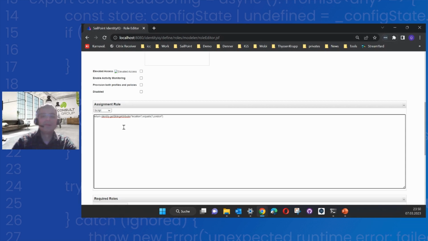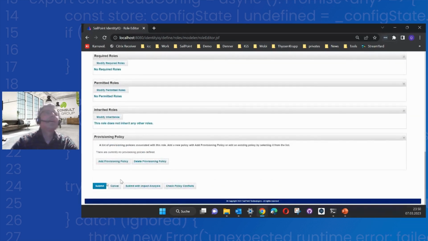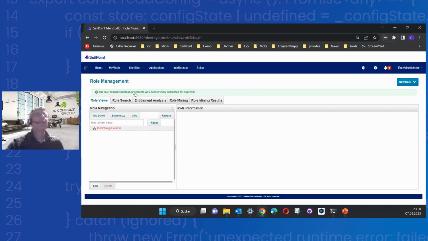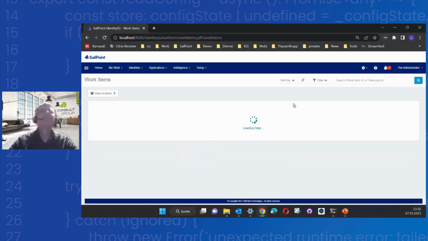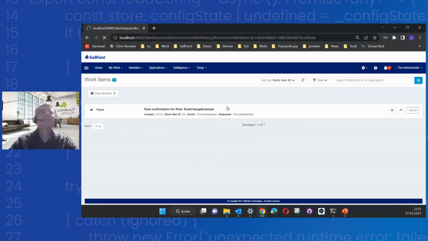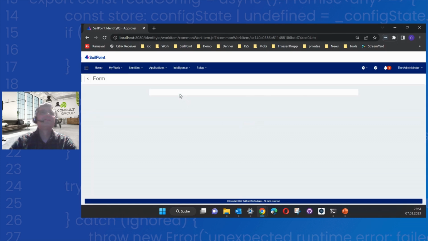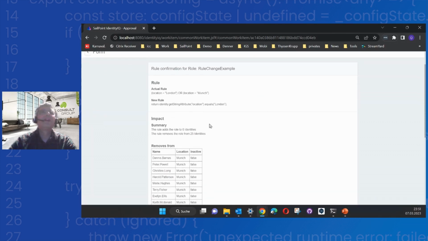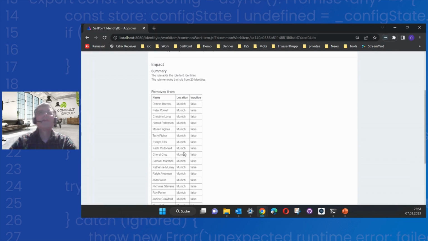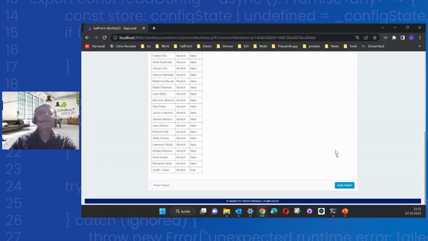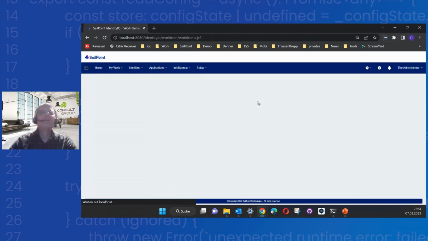I hope I don't have a typo this time. Let's see. Let's jump to the approval again. Okay, now I see the rule is removed only from 25 identities, and I see it's removed from all the users that are located in Munich. So this is fine, and now I can say apply the impact.